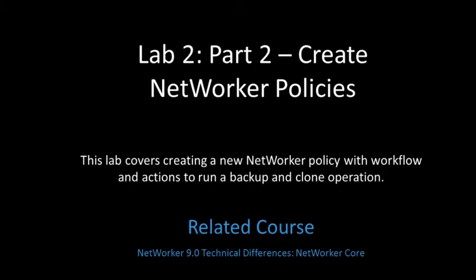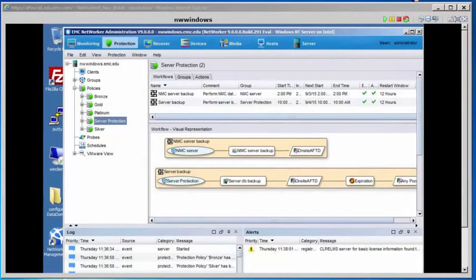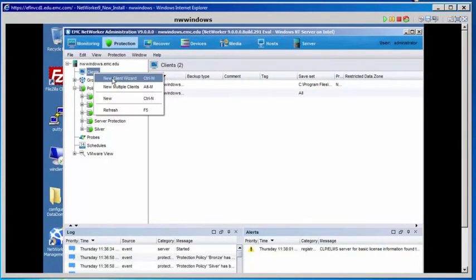In Lab 2, Part 2, we will create a new NetWorker policy with workflow and actions to run a backup and clone operation. In Step 3, we are now in the Protection window, and we're going to right-click Clients and create a client resource for our client that we just installed.